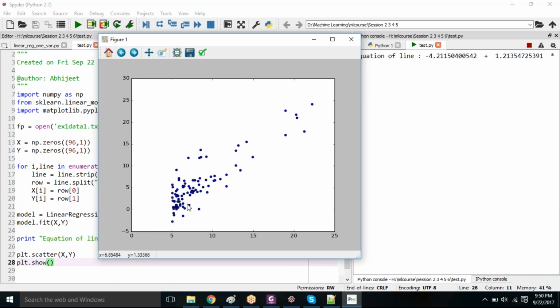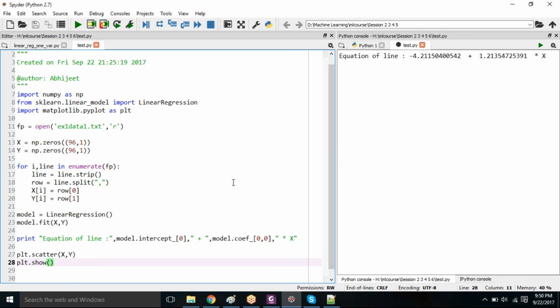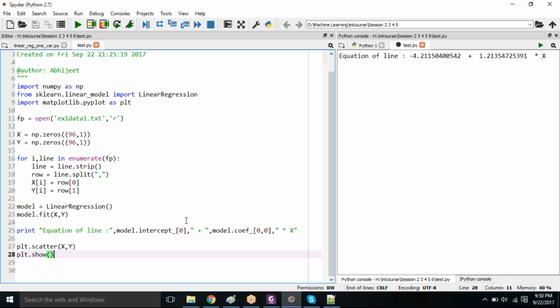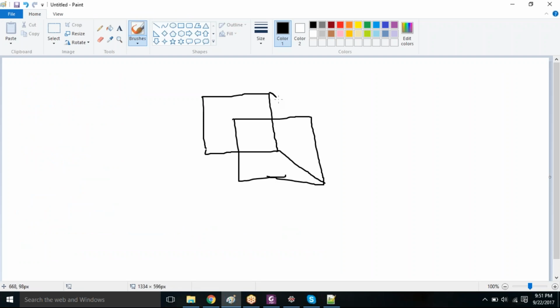If you see, there is a linear dependence between them. You can easily fit a line through the trend like this, right? Because as the population is growing, the profit is also increasing. So this is one way you can simply visualize your 2D data. 2D data is very easy to visualize. If your data set is 4D or 5D or 6D, you cannot visualize it. More than 3D, you cannot visualize. 3D you can still visualize, like if you remember, sometimes we have to make 3D plots.